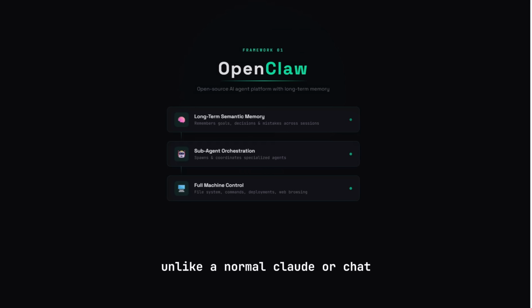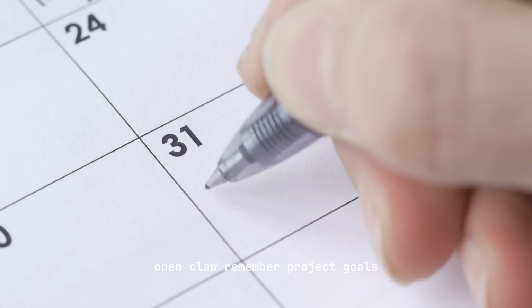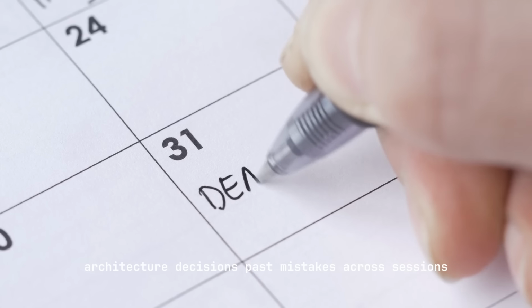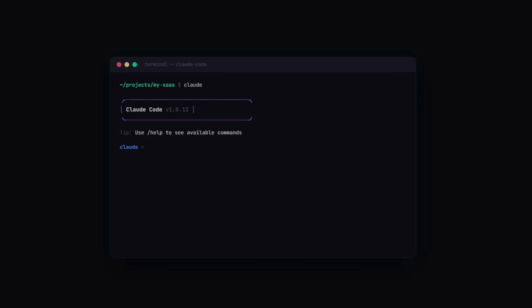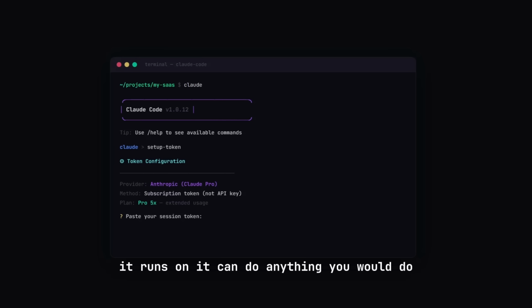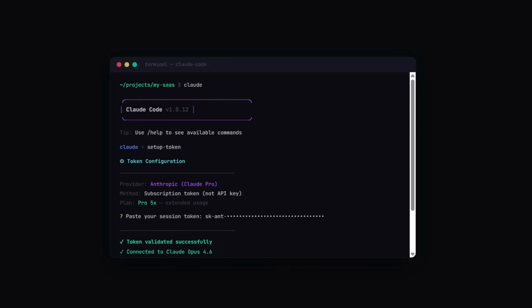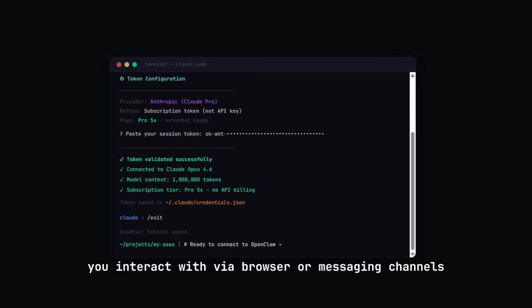Unlike a normal Claude or ChatGPT session that forgets everything after the context window fills up, OpenClaw remembers project goals, architecture decisions, past mistakes across sessions, across days. Because it has full control over the machine it runs on, it can do anything you would do: run commands, deploy code, all exposed through a gateway you interact with via browser or messaging channels.